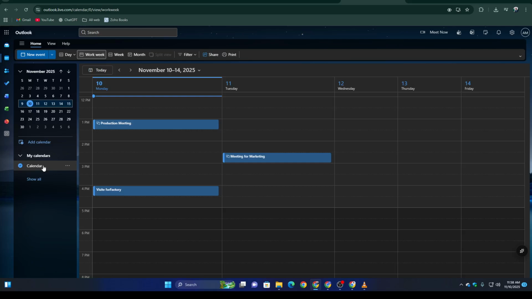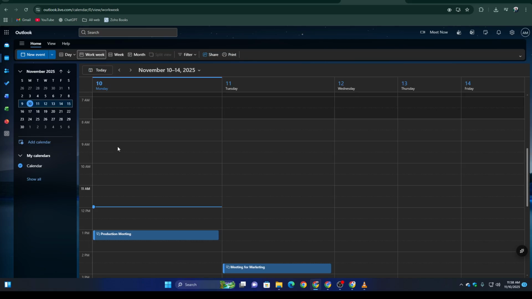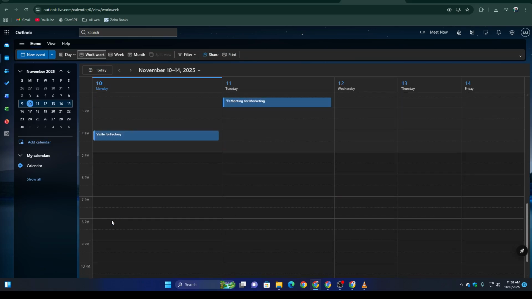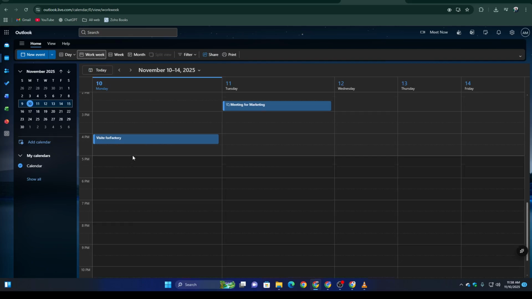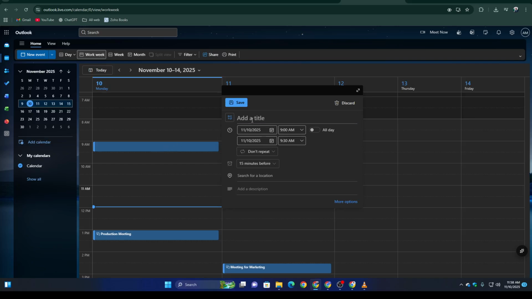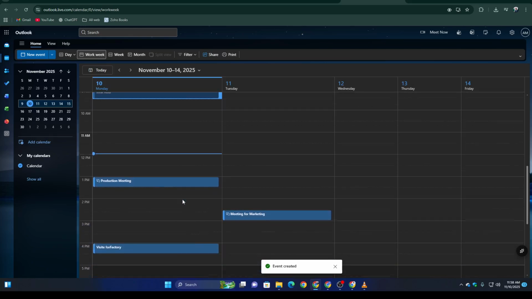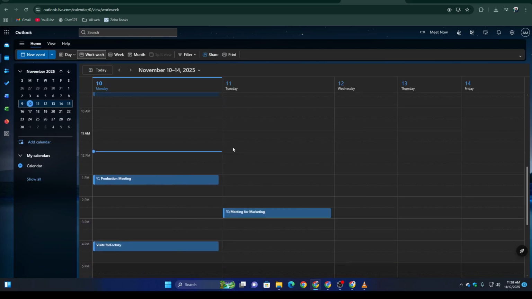Adjust your working hours. Next, let's fine-tune your daily hours. In Outlook's calendar settings, you can set your start and end times, for example, 9 a.m. to 5 p.m., or whatever fits your real routine. These hours will show up whenever colleagues try to book meetings with you, so they'll instantly see when you're available and when you're not. By customizing your working hours, you're not just tidying up your calendar, you're setting clear boundaries. It helps colleagues know your availability, improves work-life balance, and prevents those awkward late evening meeting invites.